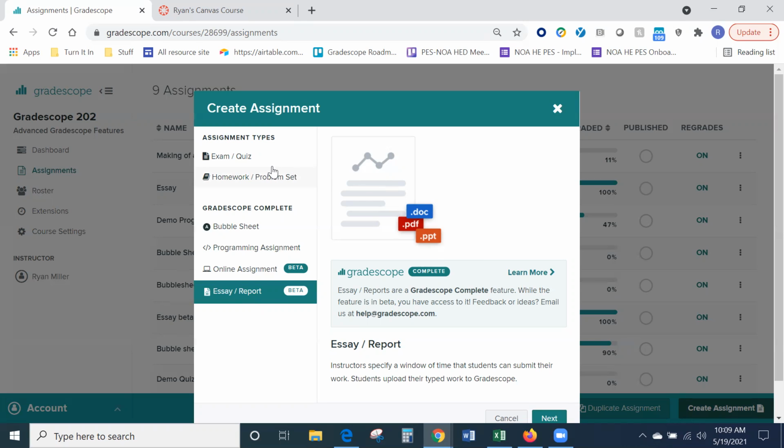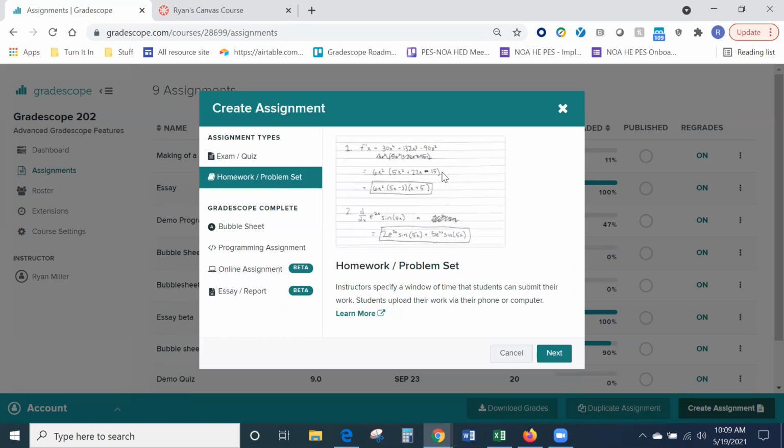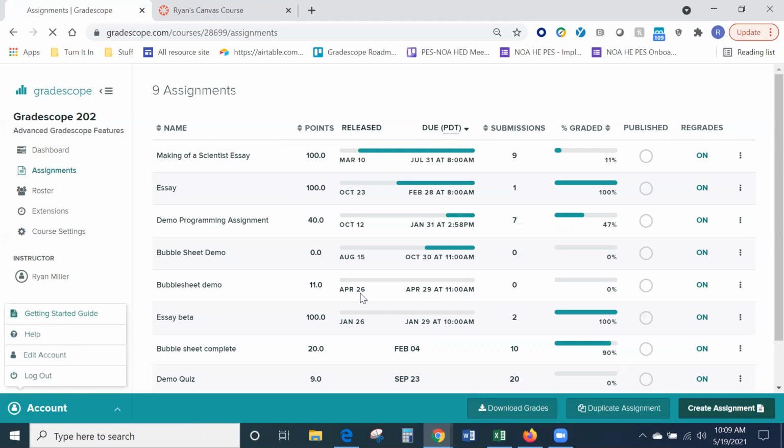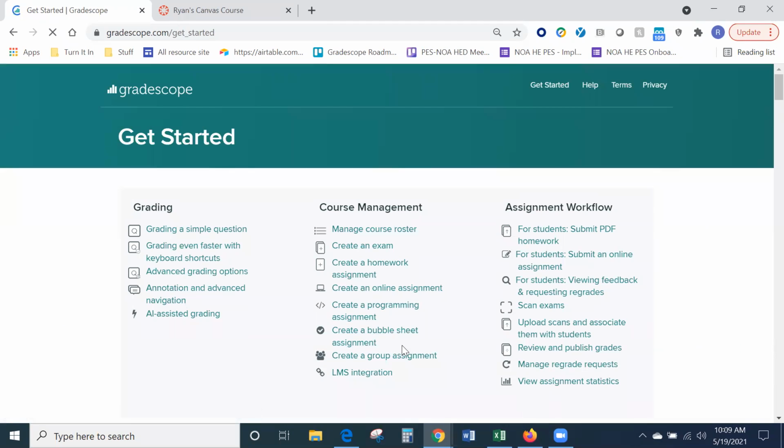Now, today we're going to create a variable length assignment and an online assignment if we've got time, and we'll run through those. For any folks that are interested in bubble sheet or programming assignments, visit our help center or this getting started guide, like I mentioned before, and it will walk you through creating a bubble sheet assignment or creating a programming assignment and a bunch of great links and videos and step-by-step instructions on how to do that.